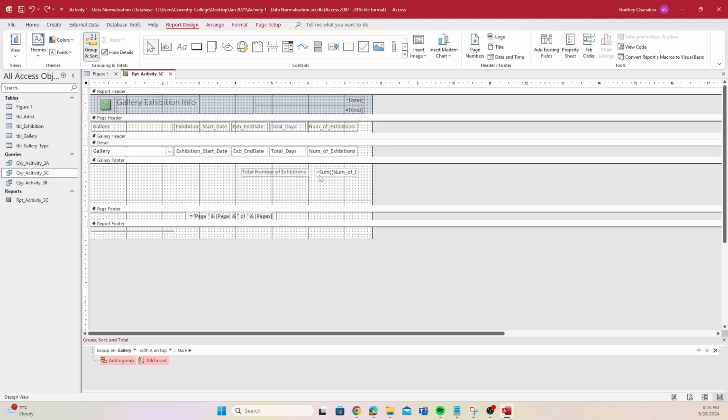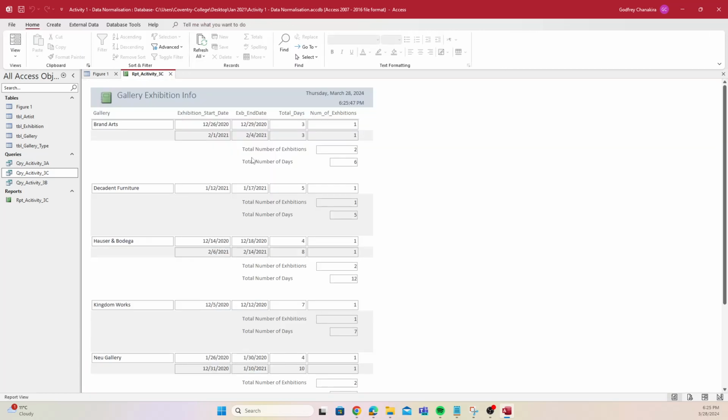Okay, we'll create a new text box. It's completely fine. So total number of days. There we go. And here we can type in equals Sum(TotalDays). And we go to report view. Okay, this is correct. 3 plus 3 equals 6.